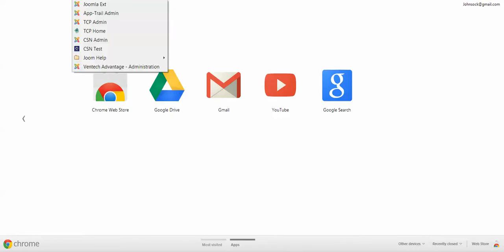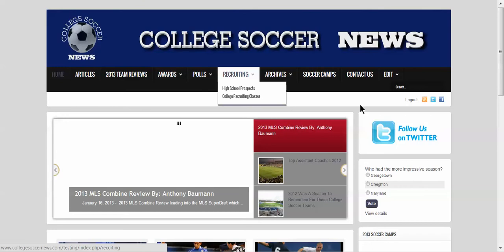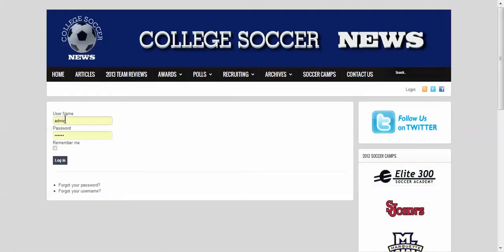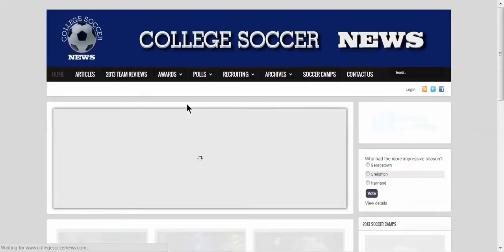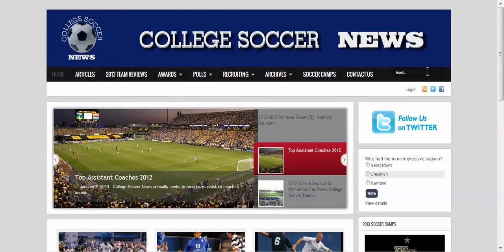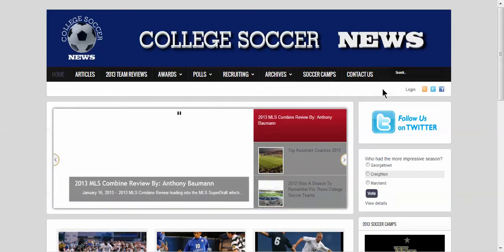And the first place I want to go is the college soccer news test site, where I'm going to go ahead and log out first so that I can show what this page looks like for everybody. The way that I know that I'm logged out immediately is that this search field here is now in line with the rest of the topics for the main menu. And this is what it looks like if you aren't logged in.